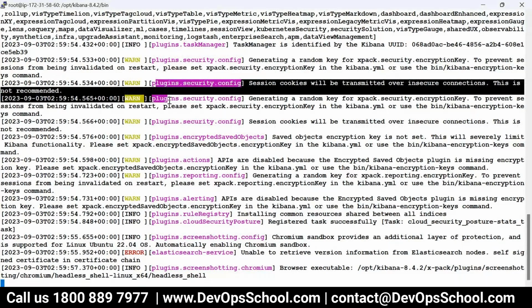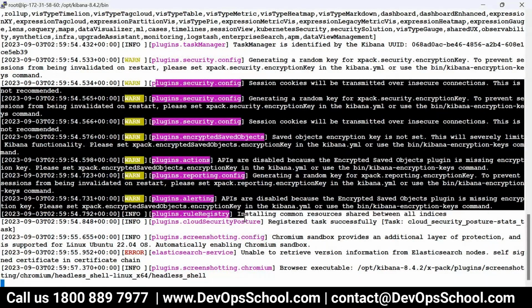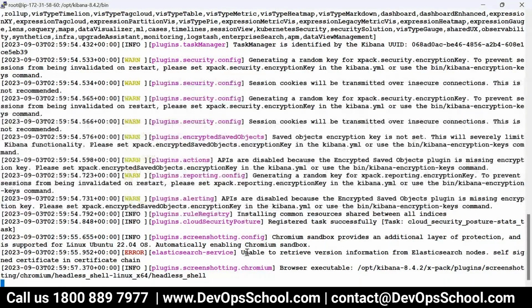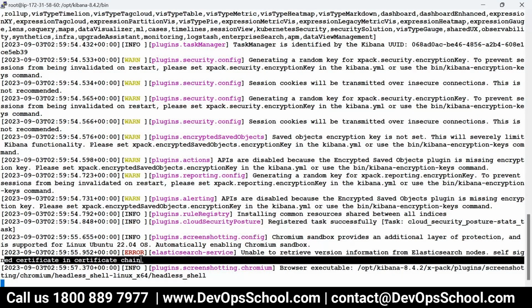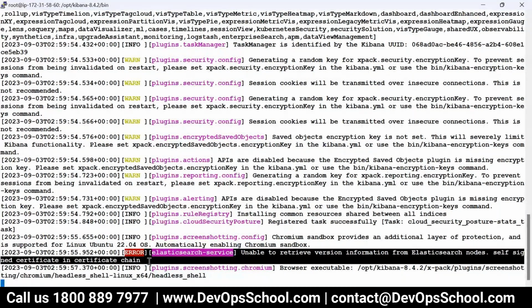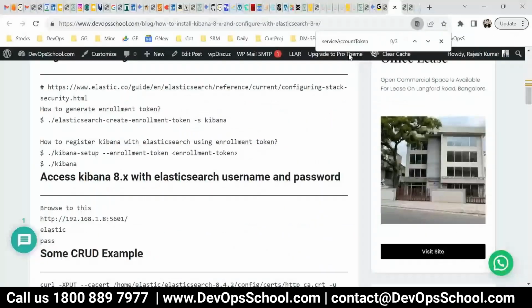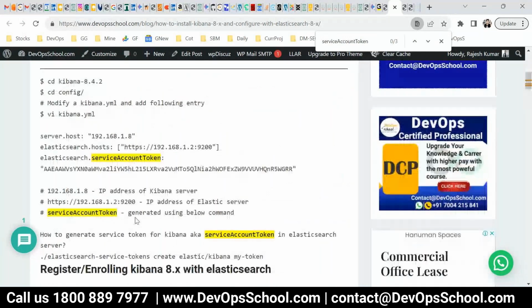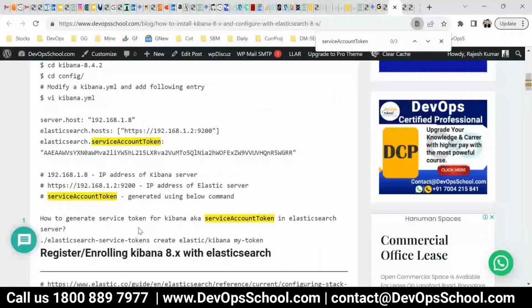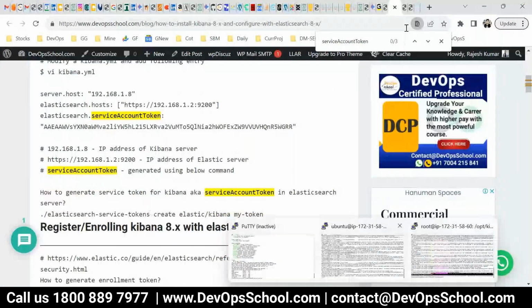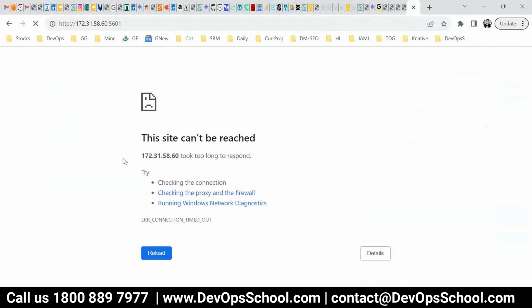Unable to retrieve version information from Elasticsearch node. Self-signed certificate in certificate chain. That means this certificate issue is there, which we need to fix. So how to fix it? Let me first check whether it's accessible or not. After that, we'll try to fix it.